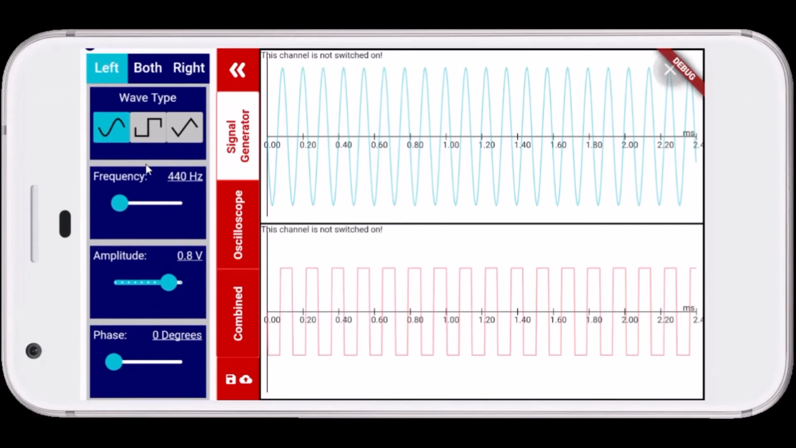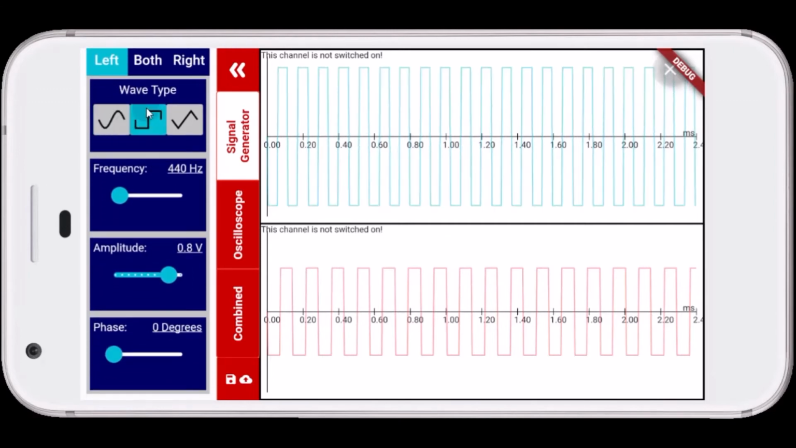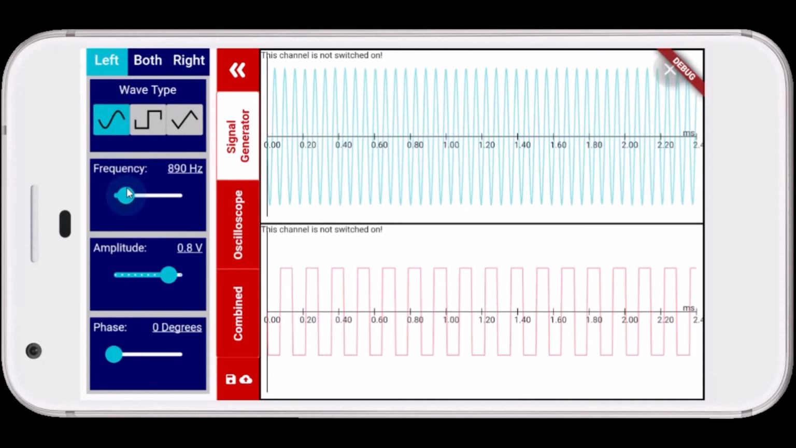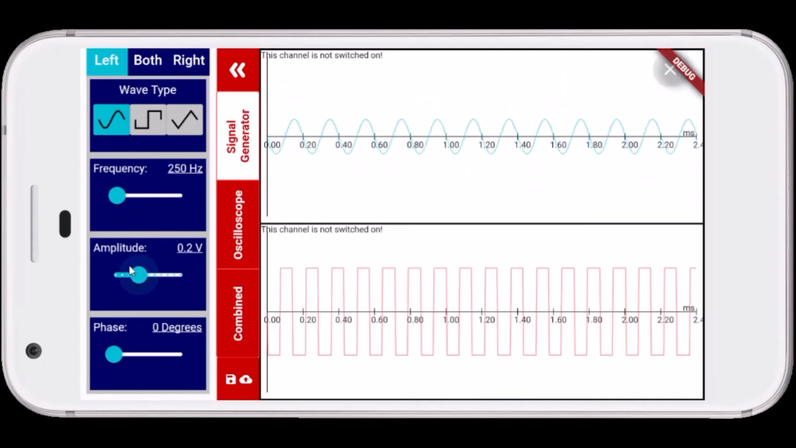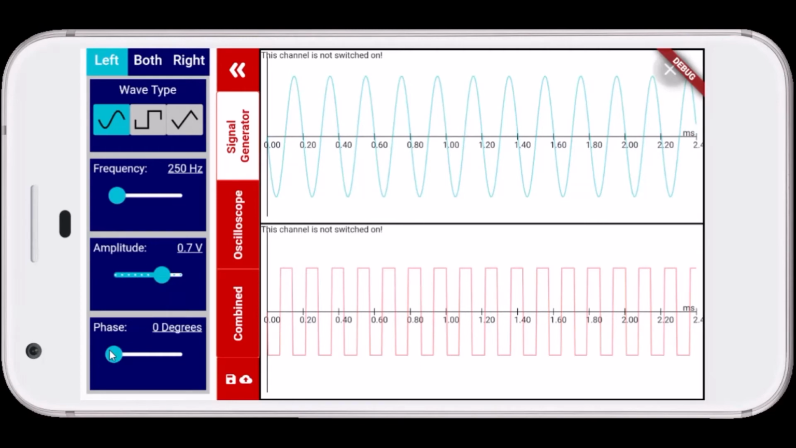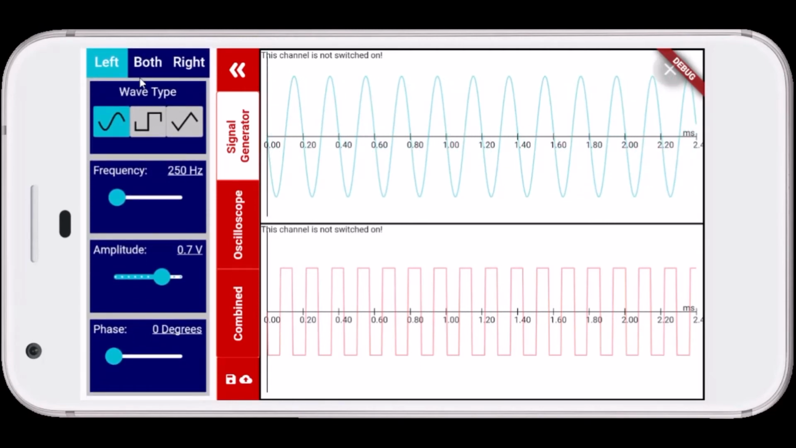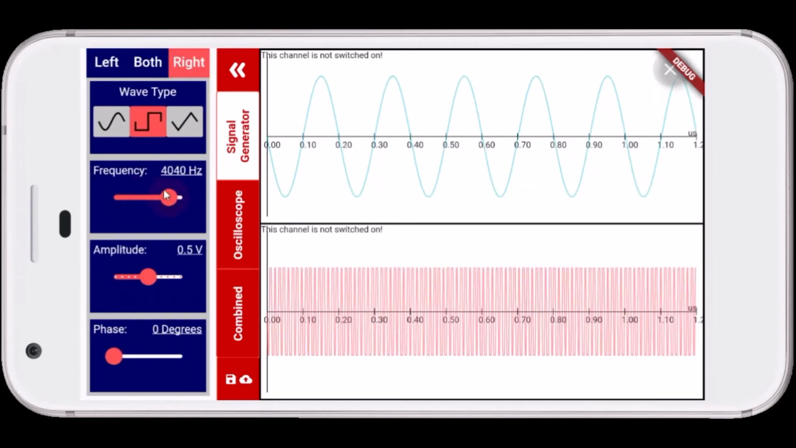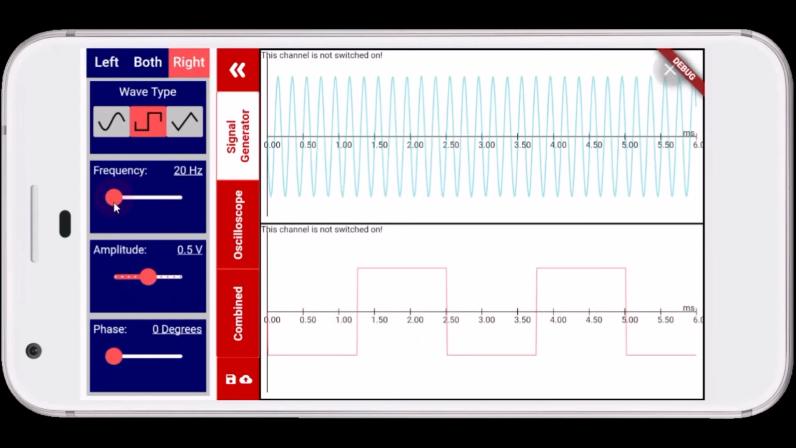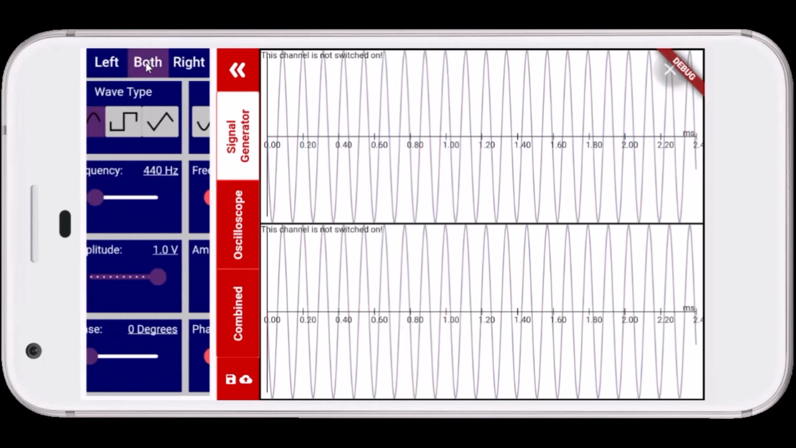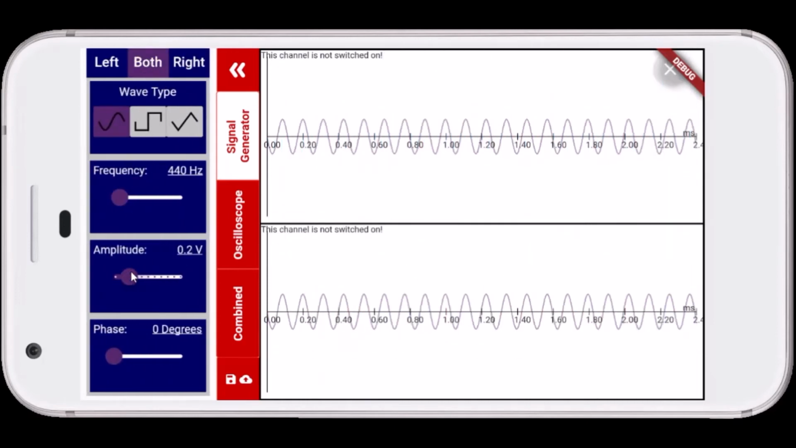You can change various parameters of each of these waves, for example the wave type, the wave frequency, the amplitude, and the relative phase. You can change these individually. For example, I was changing the left one, but you can also change the right one, or you can change both of them together using this tab here.